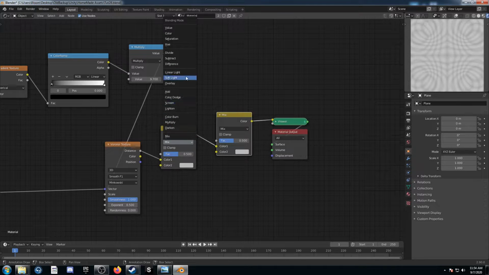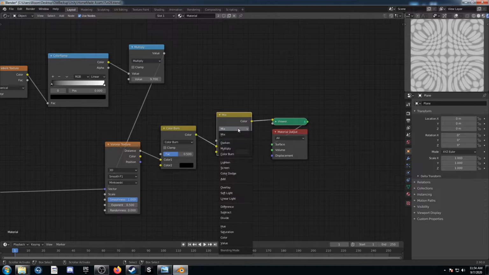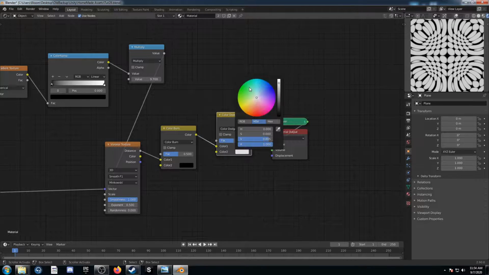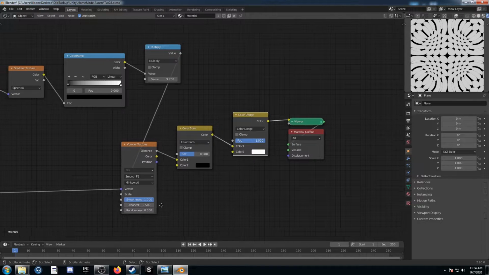Change this first one to color burn. We're going to change color 2 on that one to black. And then the second one is going to be color dodge. We're going to change color 2 on that one to white. This factor we're going to leave as is, and this one we're going to drag across.